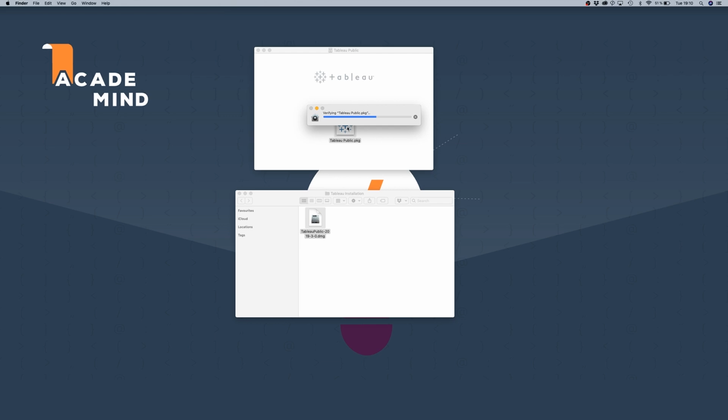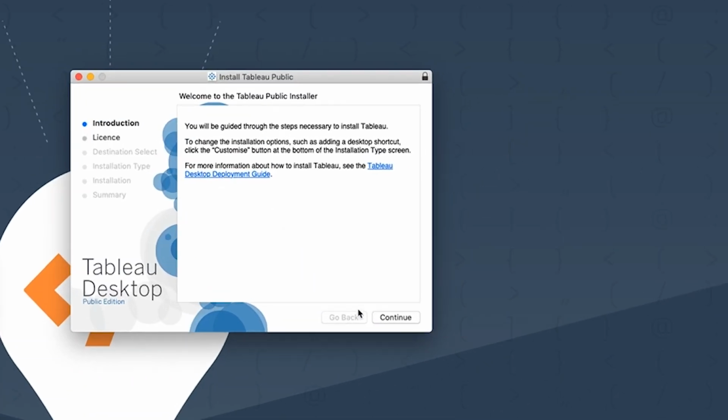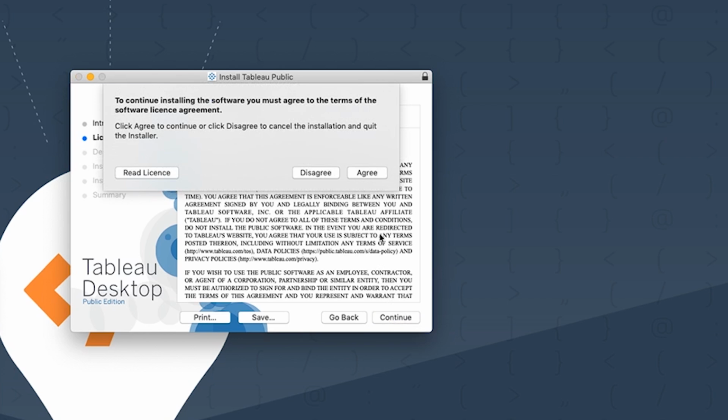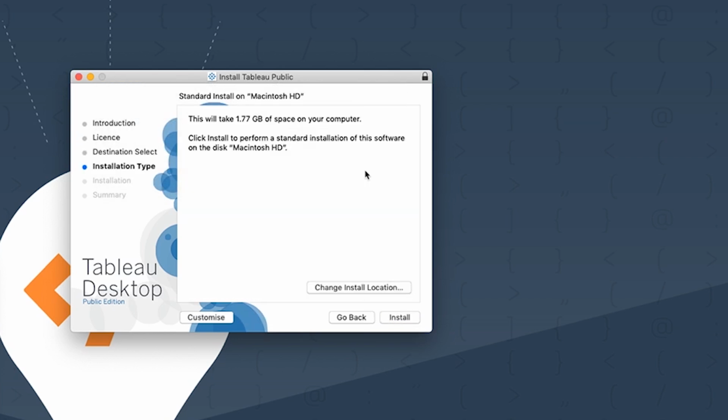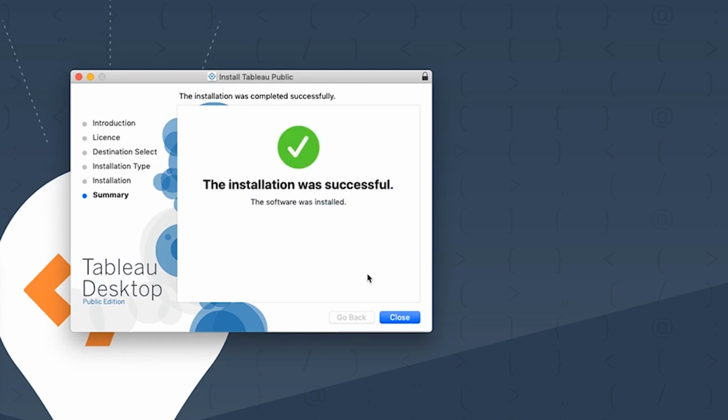Now it again takes a few seconds. And now you can start the installation of Tableau Public. Here we can click continue. Here we can also continue. That's just the license agreement that we have to accept. Yes, we agree. We want to use Tableau. And here you can change the install location. I will use the default one. So let's press install right here. Now the installation starts. Again, this can take a few seconds. The installation was successful. So let's close that window now.